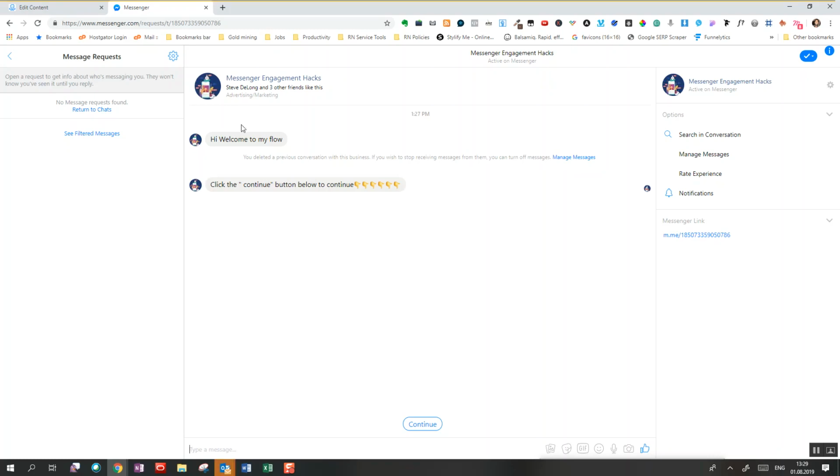So here is the flow itself. I'm supposed to click the button. Instead, I'm going to type in continue. Continue. I'm going to type in continue, and this should bring me to the end of the flow. So here it does what I expected.